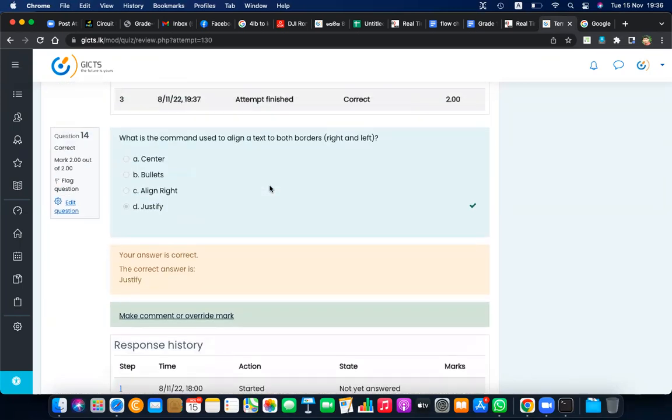What is the command used to align the text in both directions, to both borders? Center will center it. Bullets, nothing to do with bullets. Right align will align to the right, but justify will align to both borders. Justify aligns to both borders.